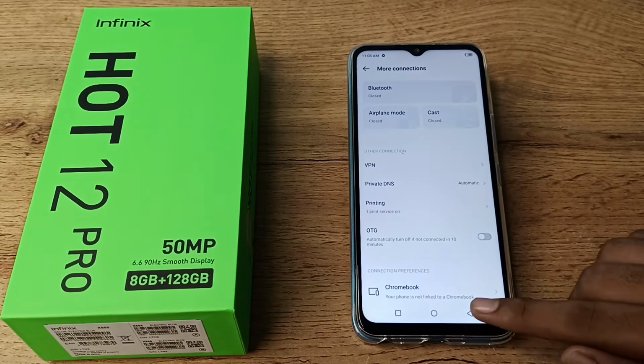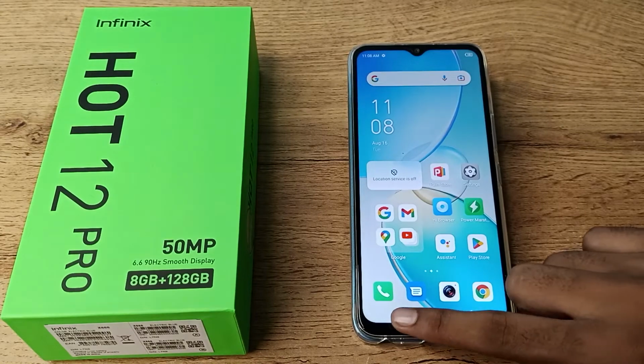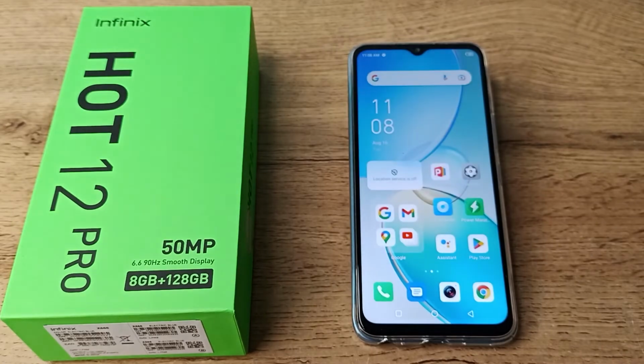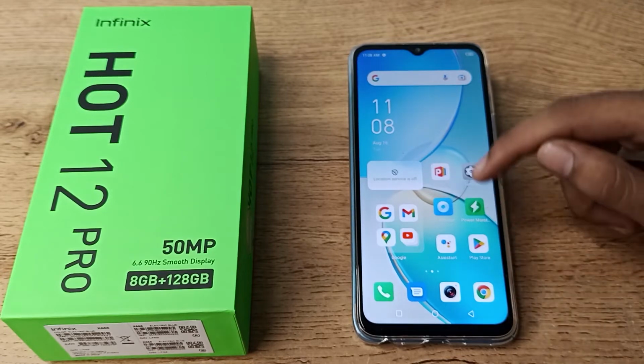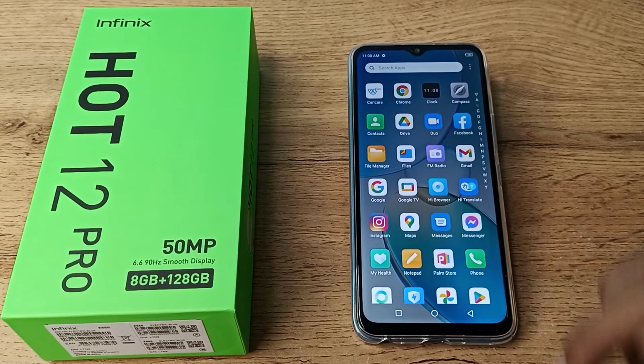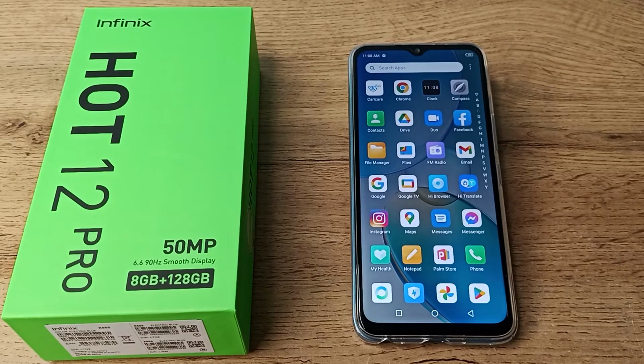In this video, I am going to show you how you can turn on your aeroplane mode and how you can turn it off in your Infinix phone. So in this video, we will talk about the Infinix phone aeroplane mode setting, how we can turn it on and how we can turn it off.